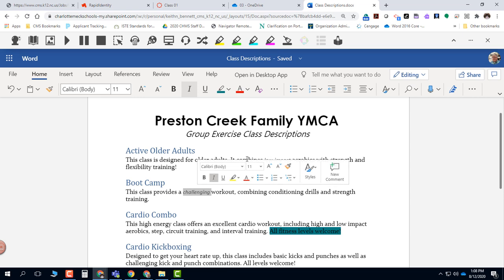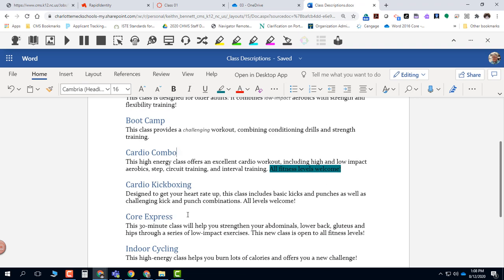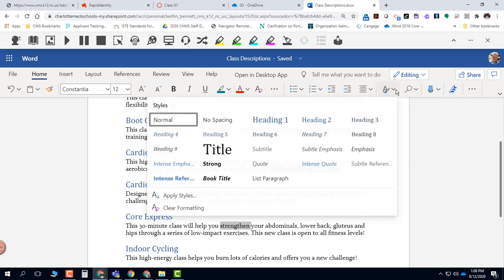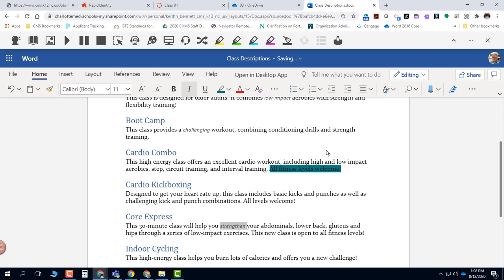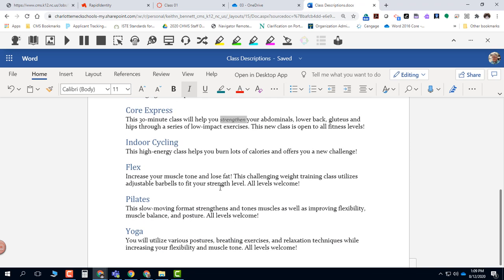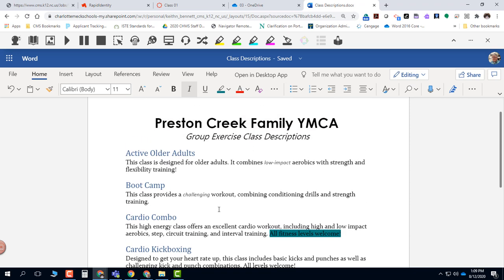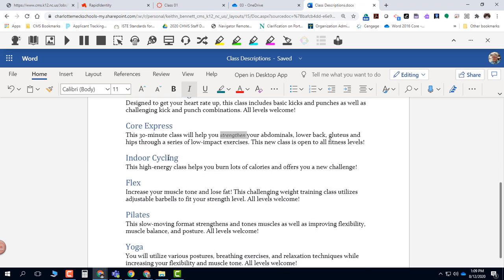In the core express description, they want you to find the word strengthen. So this word right here, just double click it and come up here and select subtle emphasis. And then the next thing they want you to do is to go under the cycling description and find high energy. And let me look at my directions again. I'm sorry, in the indoor cycling. Okay. All right, so again, they want us to select subtle emphasis.